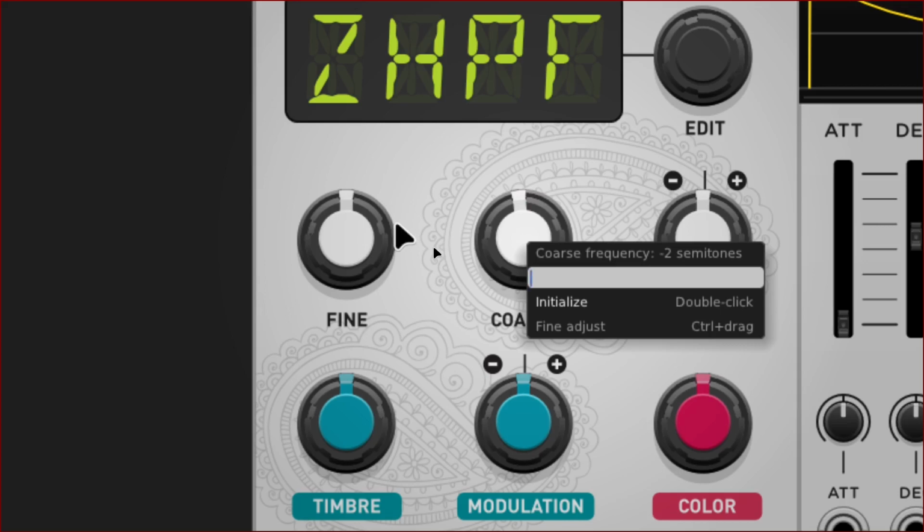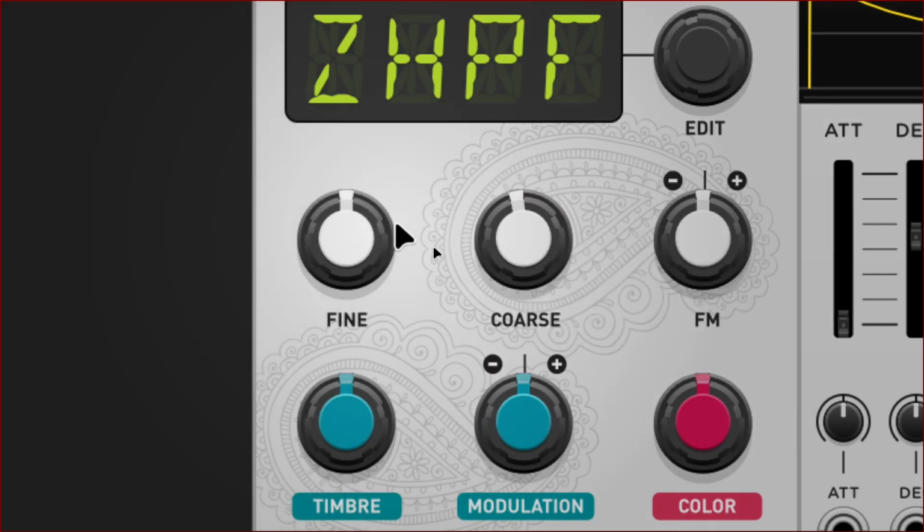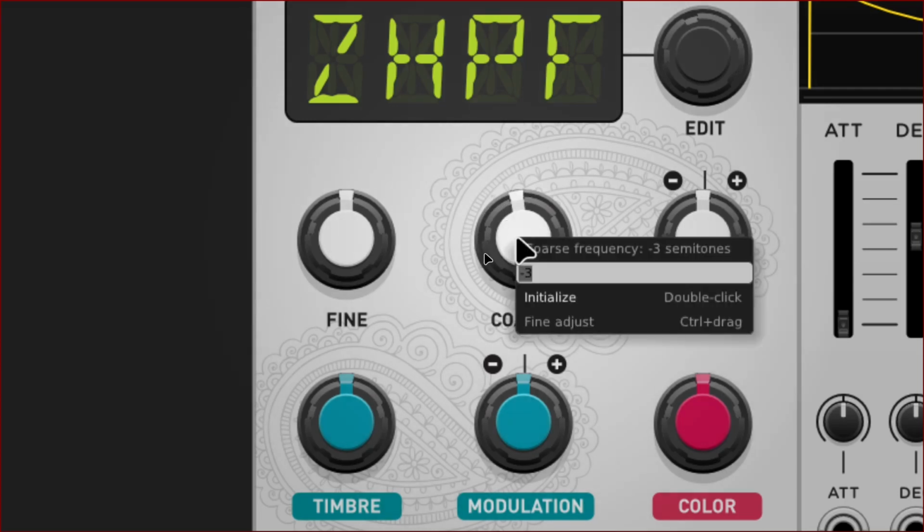I'll be zooming out soon. I just need to be able to see this to be sure. Actually, this seems to be more like semitones. So let me initialize and just do it by ear.